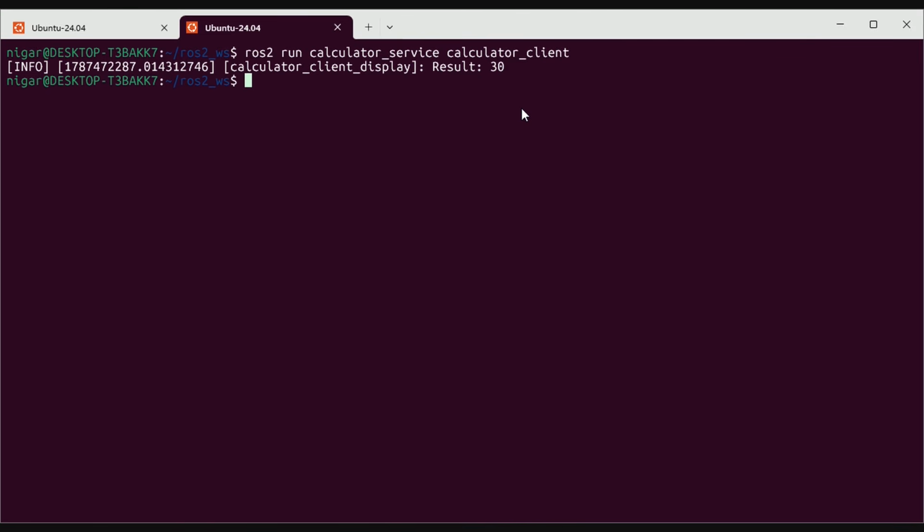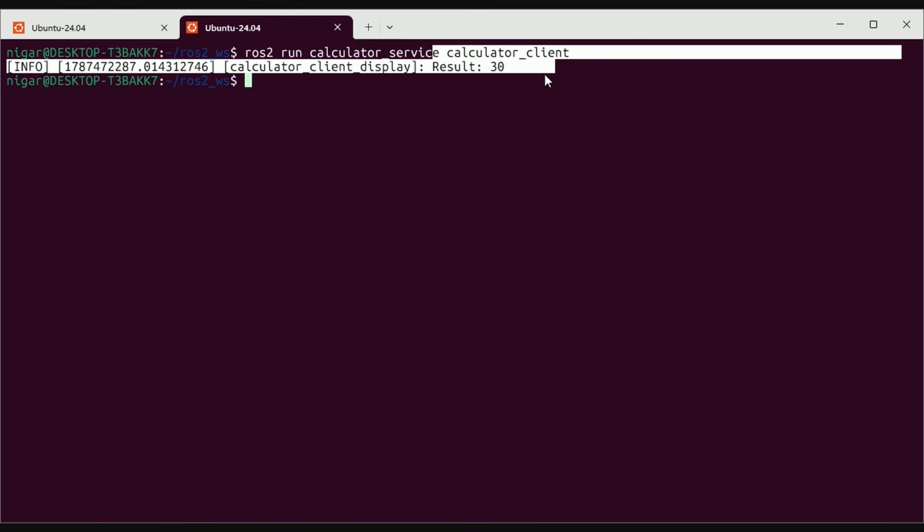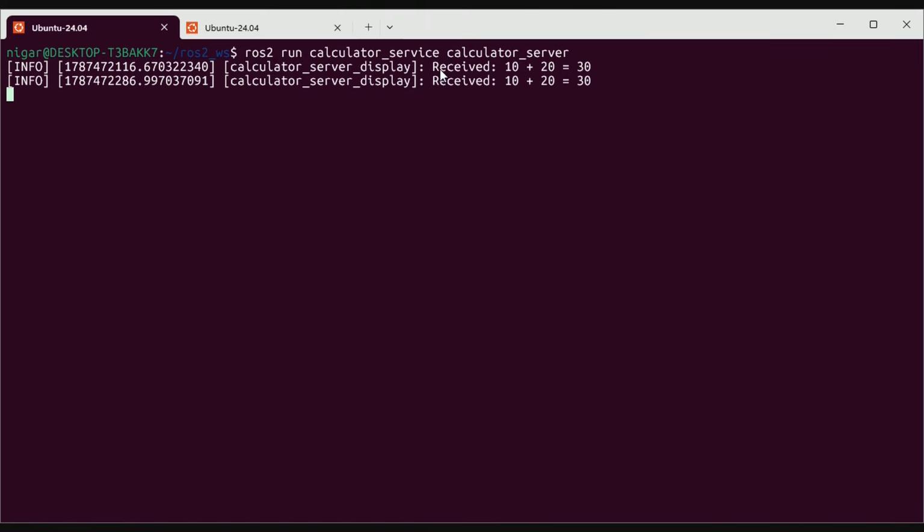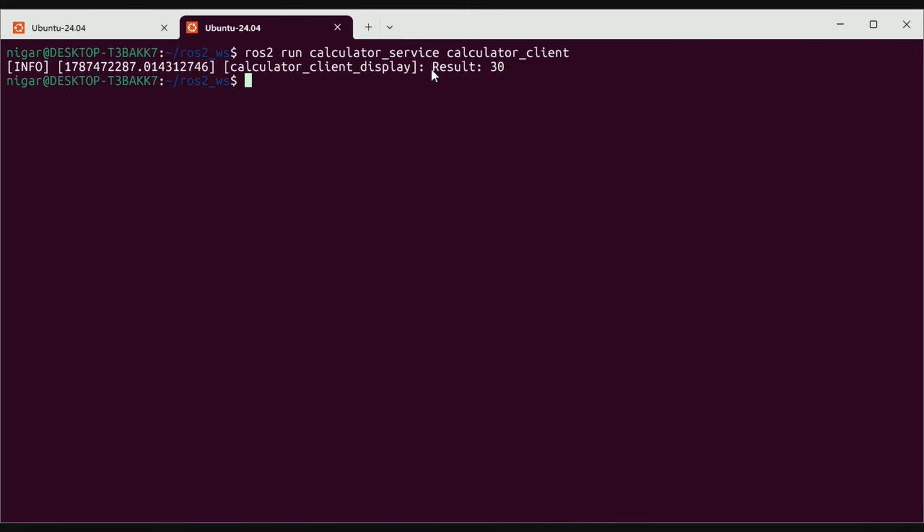For now, we need to understand this: we have sent two numbers, and when we run this calculator client, it sends those two numbers. I think one was 10 and another was 20. It was sent to this server file. So you see here, 10 plus 20 is received, and it gave us the result 30. When this 30 was calculated, the server sent the information back to the client. That's why we got this result 30.